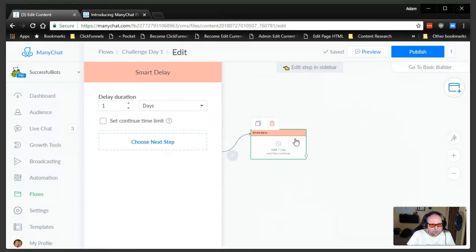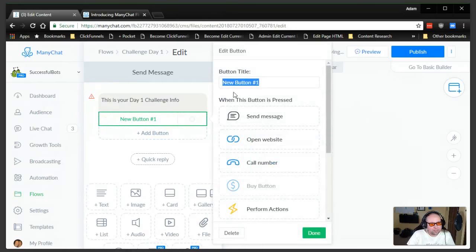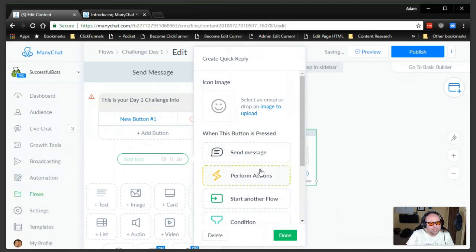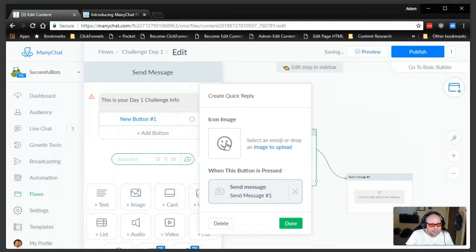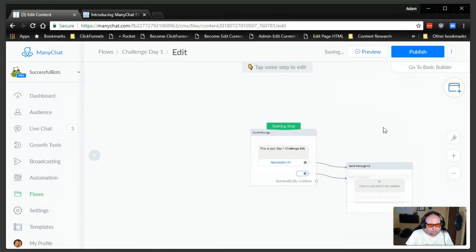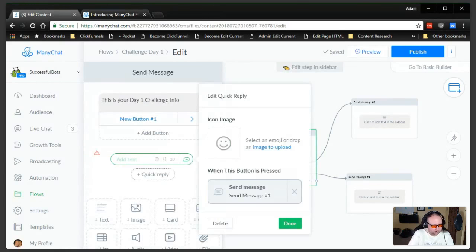So I'm not going to have a smart delay, but I'm going to add a button. And here's another cool tip with Manychat. Buttons can lead to any kind of outcome, but then there's also quick replies. Quick replies can lead to the same kind of outcomes. So we're going to do quick reply at send a message, and then we're going to have a button. Whoops. This button will also send a message. So we've got, and then I need to edit the quick reply to sample quick reply.